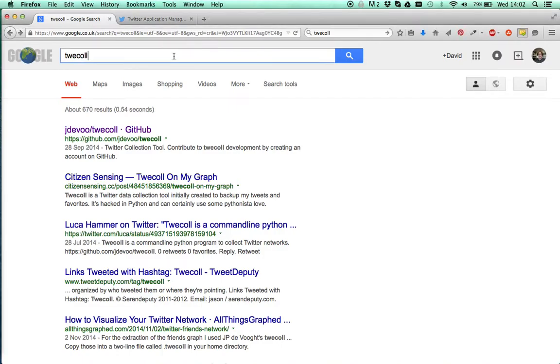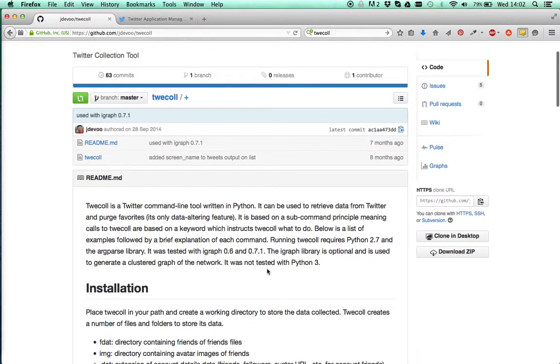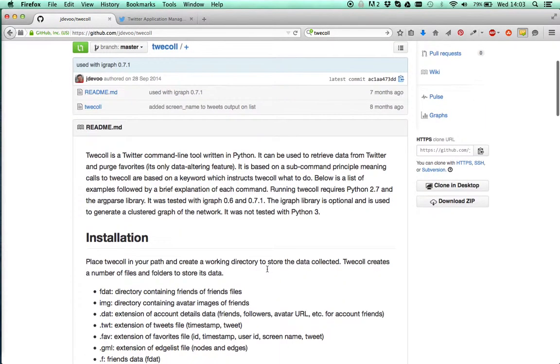To search for your friends and work with the Twitter API, I use a tool called Twecoll. I think that's how you pronounce it. Just Google that, and it's usually the first hit. You want the GitHub repository. This is the one. And then you want to download the zip.